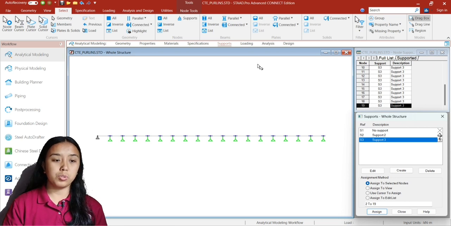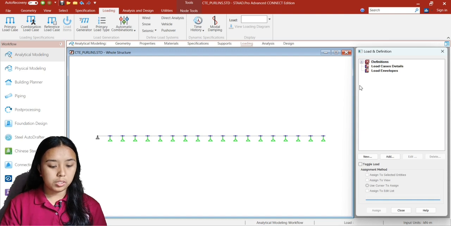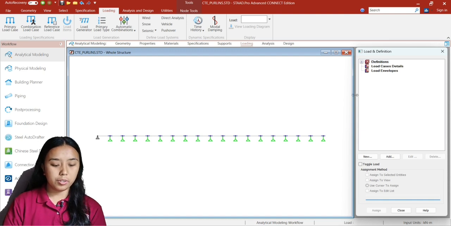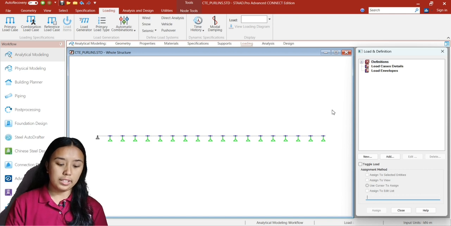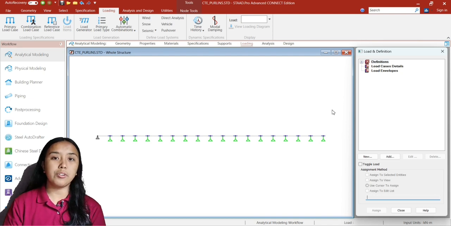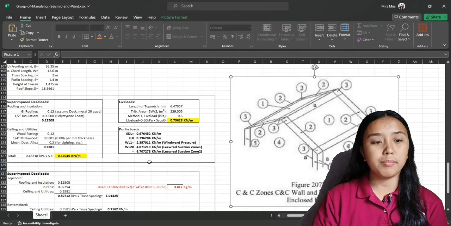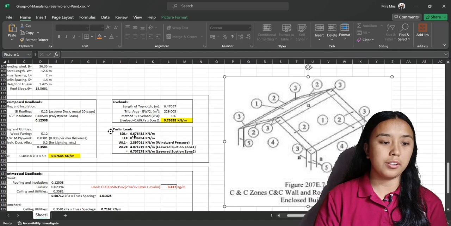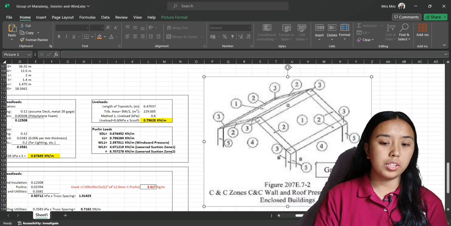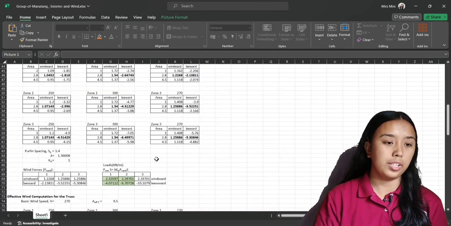Now, we will go to loadings. Click loadings here. In our loadings, we have dead load, live load, wind load 1, which is our windward or pressure, and wind load 2, which is the leeward or suction. So, how do we get our loadings? We will compute this using what is called seismic and wind.